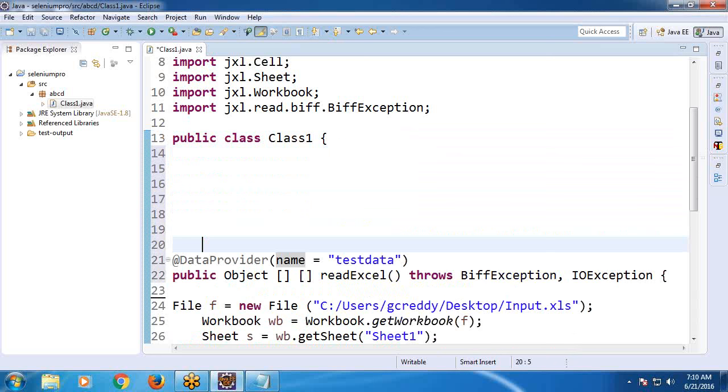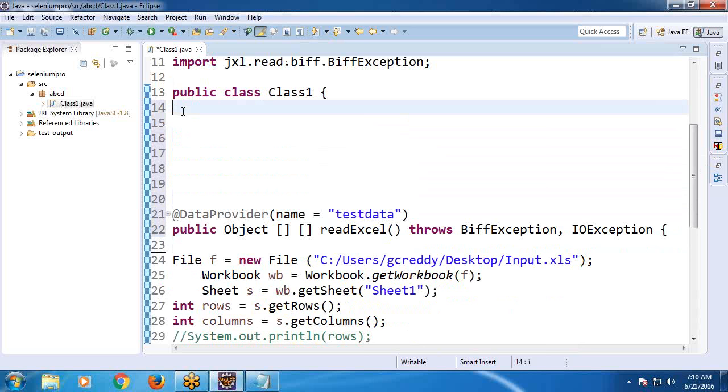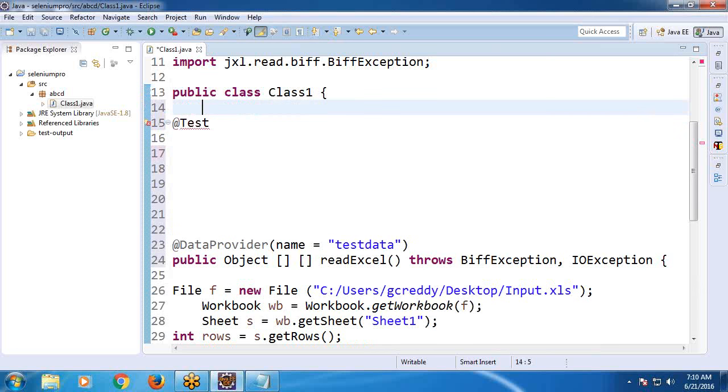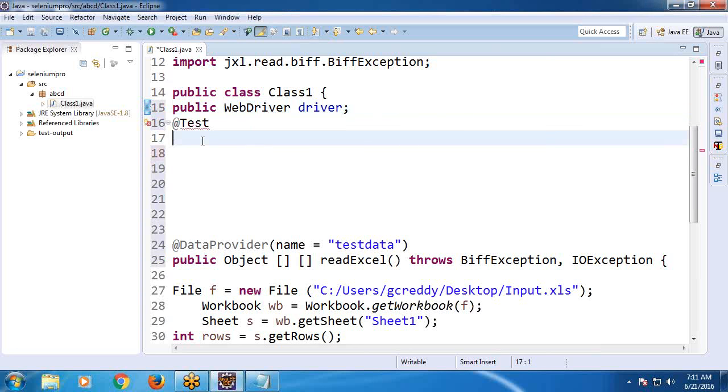Next, create a test method for the login functionality. At the rate Test, import the TestNG annotation. First, create the WebDriver as global, because we are going to use WebDriver in different blocks. Public WebDriver driver; import WebDriver. Next, create the test method, public void.